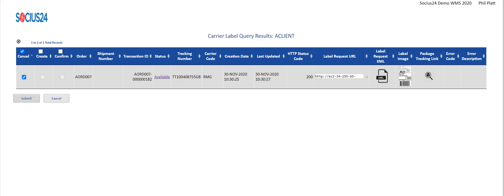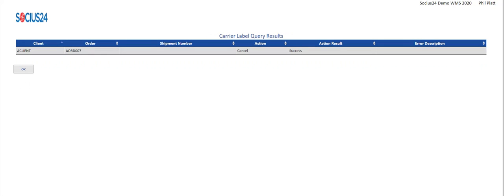As previously described, I have the option to cancel the label request if the goods have not been collected. By ticking the cancel box and clicking the submit button, USP cancels the label in the carrier's system and the label can no longer be used. A confirmation message is displayed if the label cancellation has been successful.